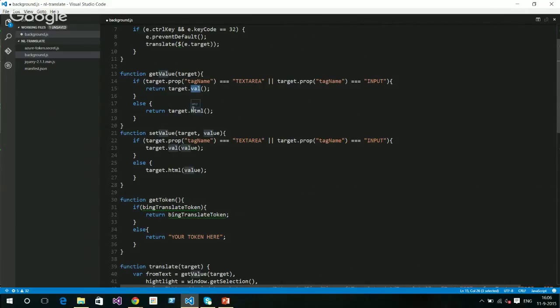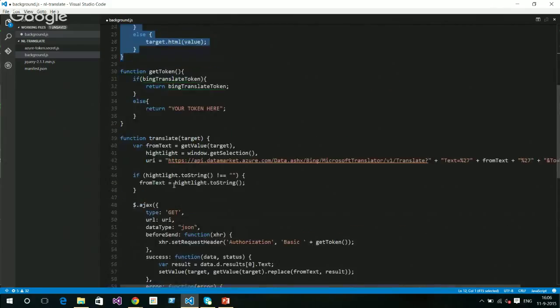And if it's a div, it will just use the inner HTML as the value and pass it back. Like this, it's compatible with like WhatsApp, because I'm not using real input fields. So you have your getters and setters I've sort of made, and then I do a little highlight thing.